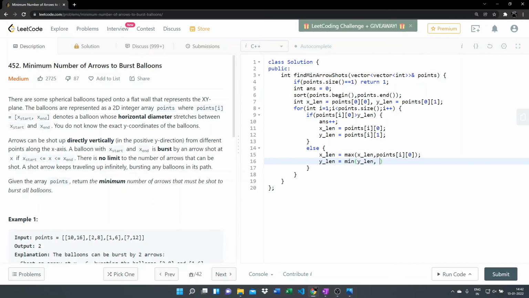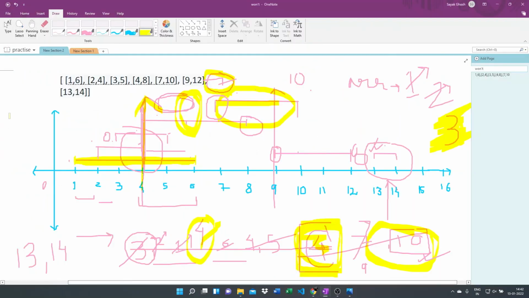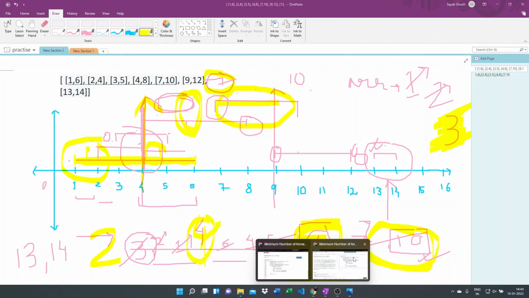Let's go back to our OneNote. See, first it was 1 and 6, right? Then the next balloon came, 2 and 4. So we took the maximum of these two, because if we shoot the arrow here, we won't be bursting the 2. So 2 came, and from here the minimum, so that we get the common part of both the balloons. The minimum was 4, so we did 4 at first. This is what we are doing here.